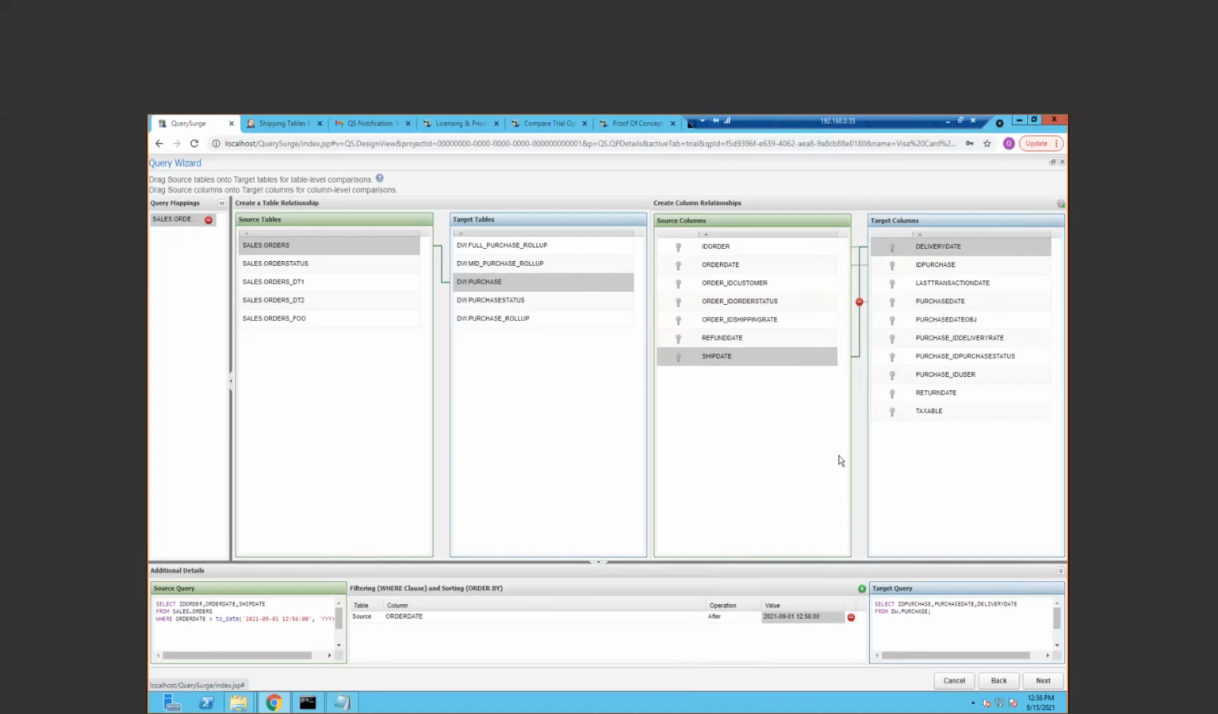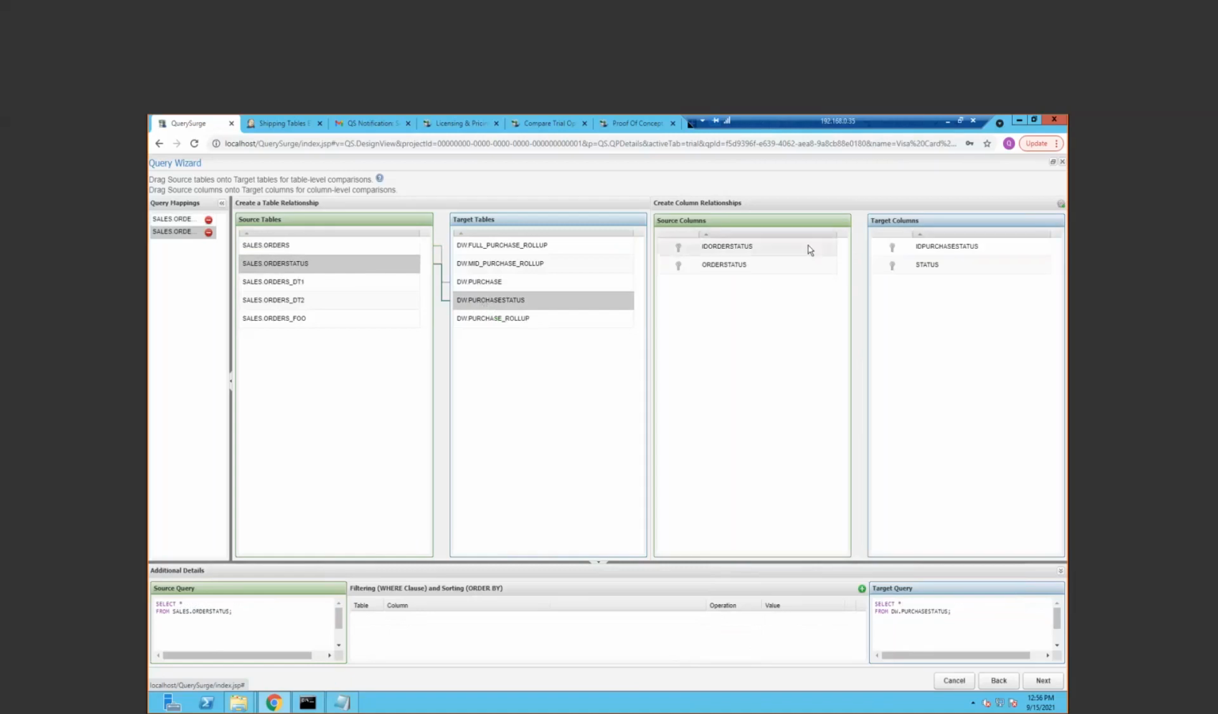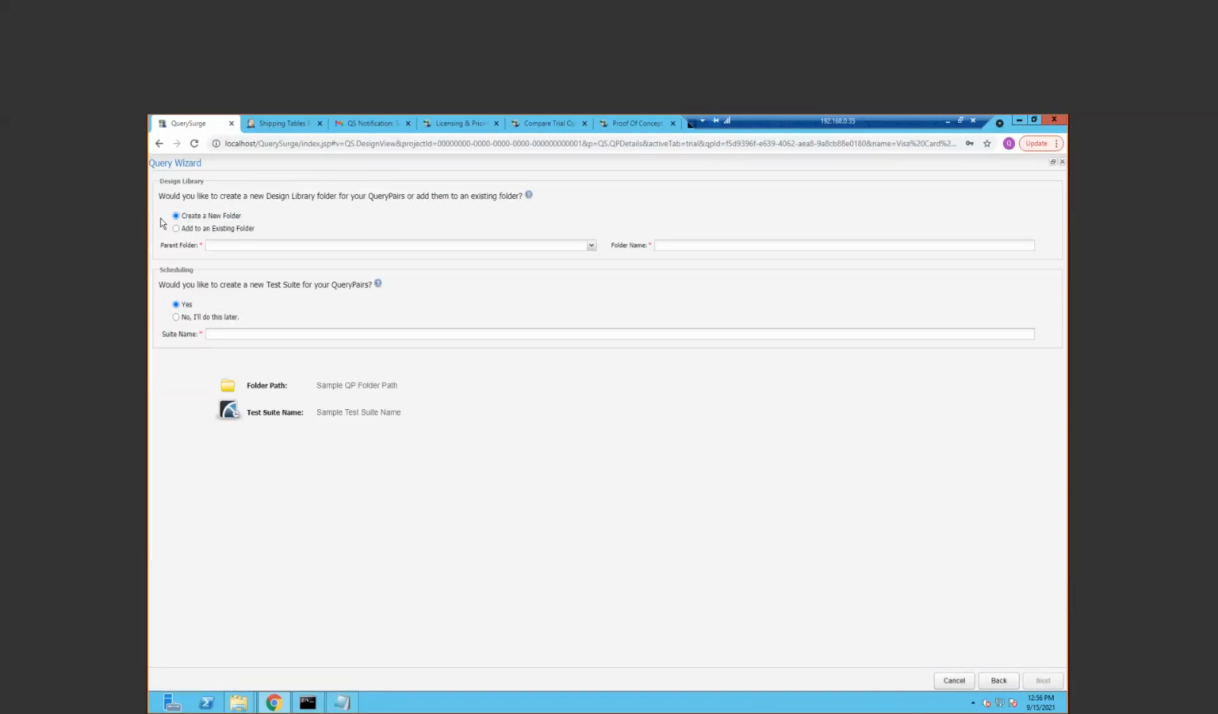Once you've gotten the query pair to a state where you think you should be returning data sets that should match up, if you need to create additional tests, it's as easy as dragging another line between 2 new tables. It will go ahead and do that and associate the columns. Once you've built all the different tests that you need to do with the wizard, you can move to the last phase, which is to add them to an existing or new folder in the design library. And we can also set them up into a suite, which we're going to use for scheduling and execution. And I'm going to transition into that section of QuerySurge now.